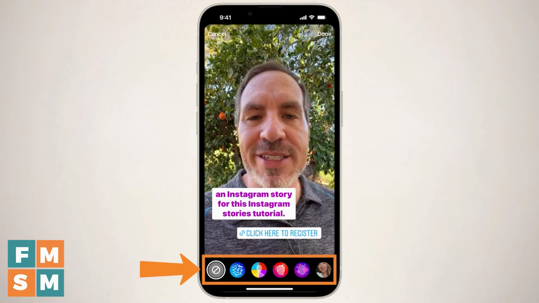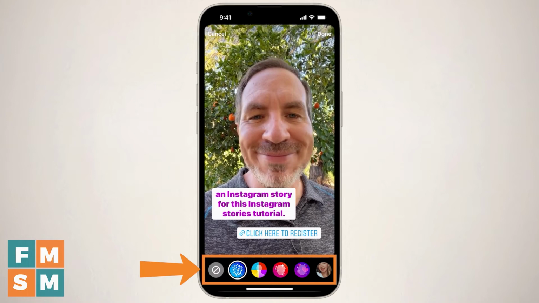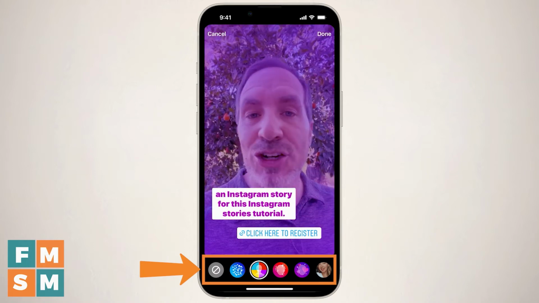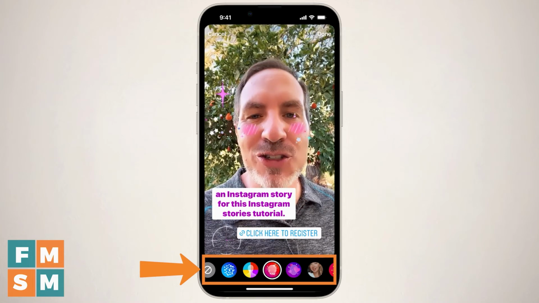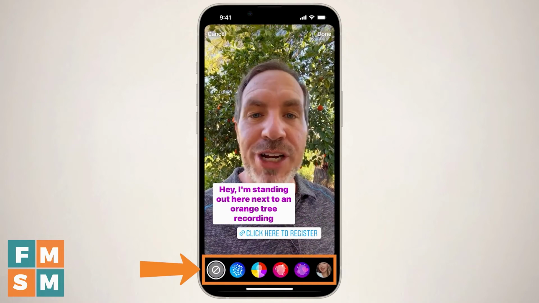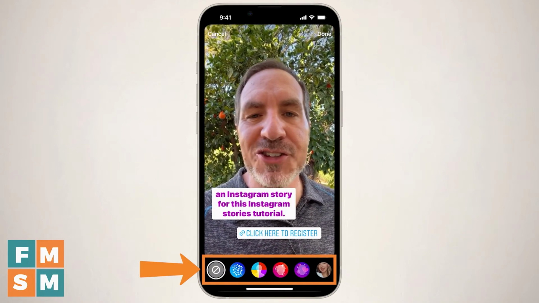Next one with the 3 stars. These are different filters that you can add after you've filmed. So for example, this one with the 4 colors, we actually saw you could add that before you filmed, but you can also add it afterwards. So you can go through and play with these and find one that you like afterwards rather than having to have done it before.